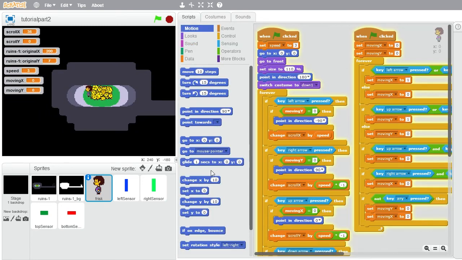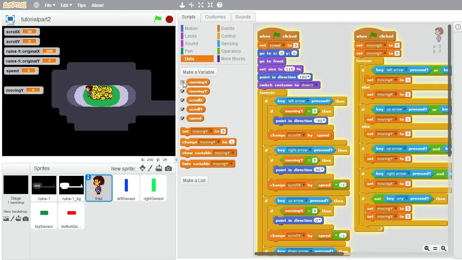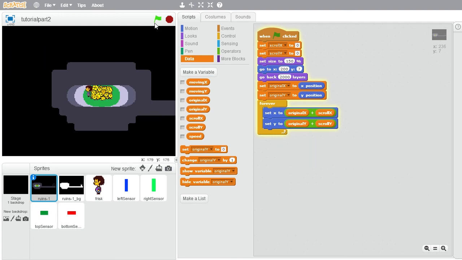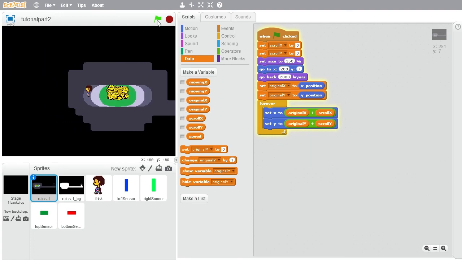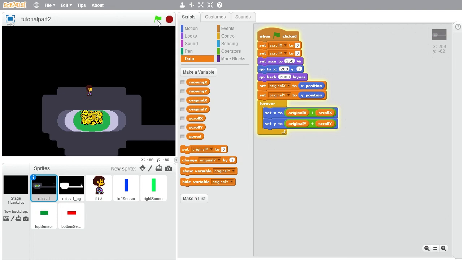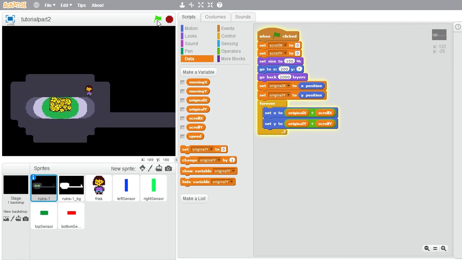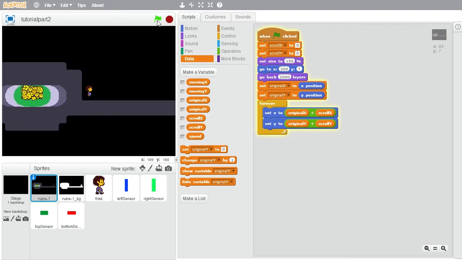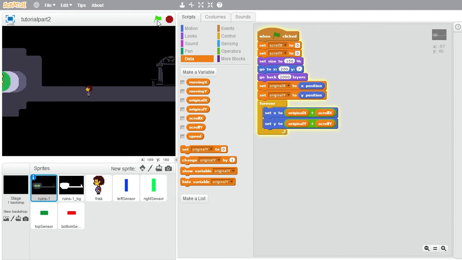Also, by the way, if you want to get rid of these variables, you can. So you can just untick all of these. And also it ruins these two, yeah. So yeah, that's what we've done in this video. Next video we're going to add in the collisions, so he doesn't go through walls like this. But for now, that's what we've got.